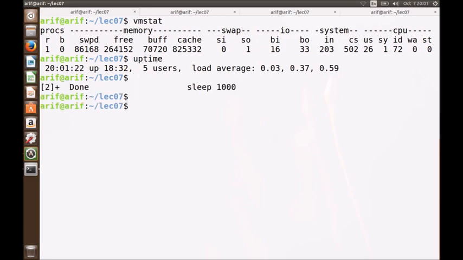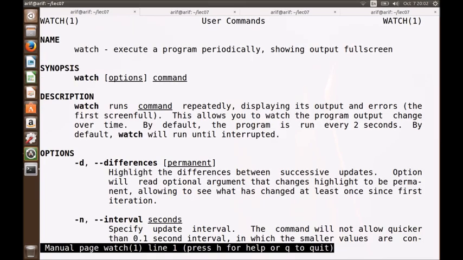Finally gentlemen, another command. This was just a prompt that sleep 1000 has expired. The watch. Watch is another utility normally used by programmers. Watch is used to execute a program periodically, showing the output full screen.